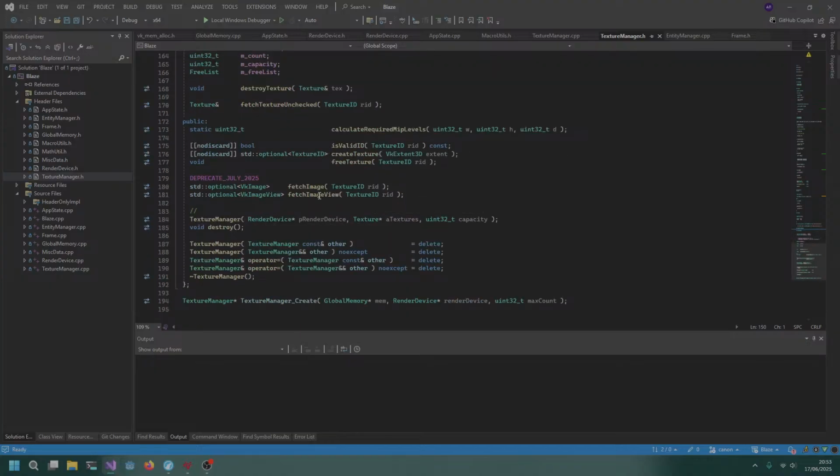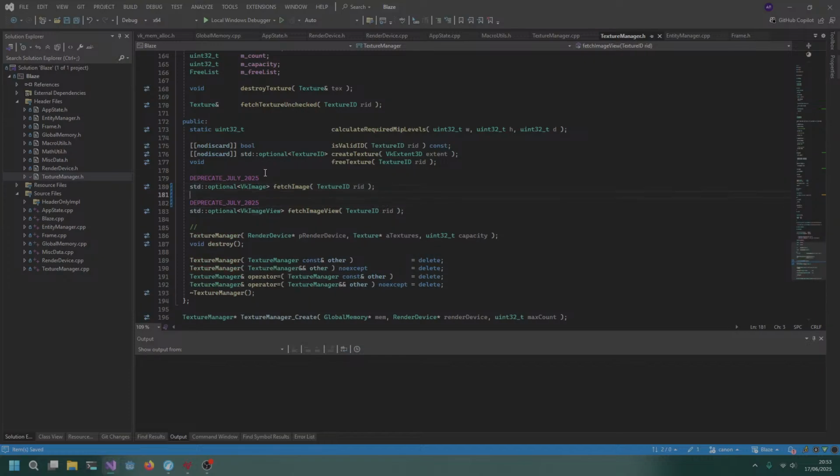We currently have these fetch image and fetch image view, which have to be deprecated eventually. What we have to do now is get a descriptor set that can handle multiple different textures in a single set. Instead of using a descriptor location where we'll put one texture and then swapping out the descriptors at that location, we will have a single descriptor that will stay bound forever, that will have every single texture that we need. So let's get started with that.